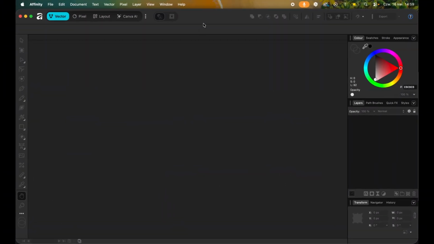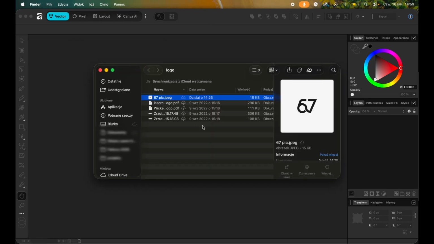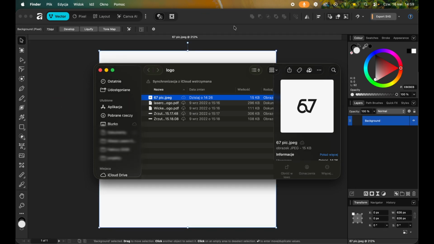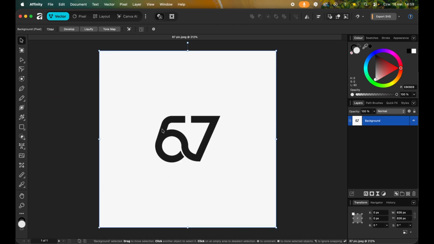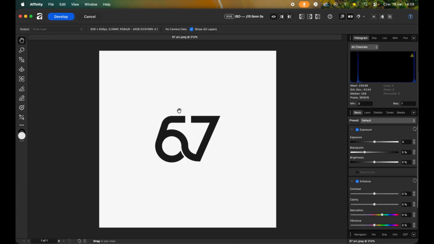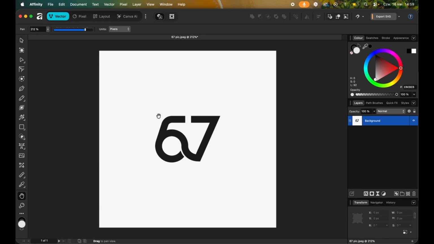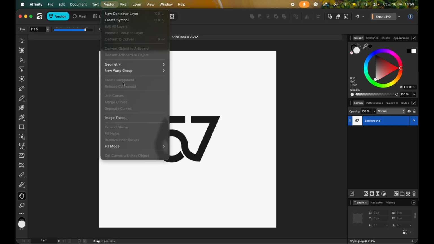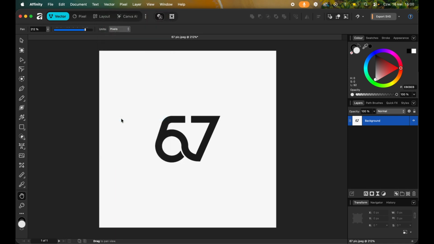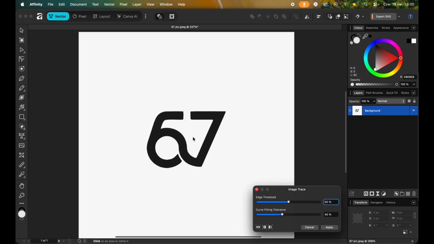So first of all, once you open the Affinity by Canva, drag and drop a picture you would like to convert. For example, we have this file. In this case, that's the JPG file, so we need to develop a proper vector graphic. All right, so once we did it, go to the Vector tab at the top of the settings, this panel, and Image Trace. That's the feature we are looking for.